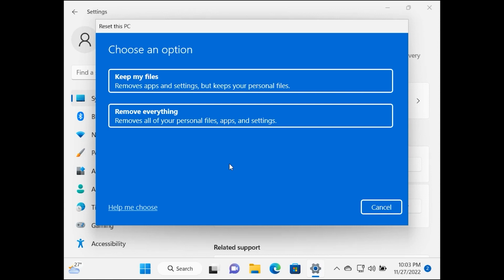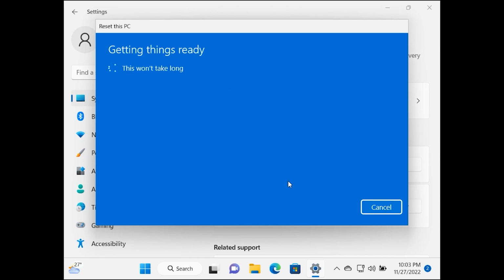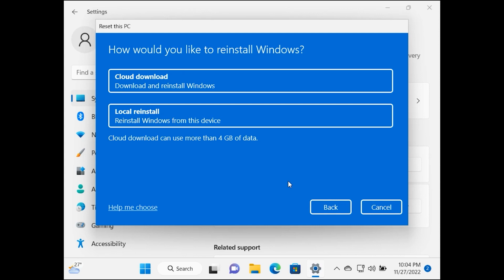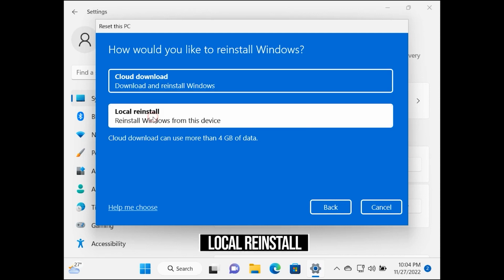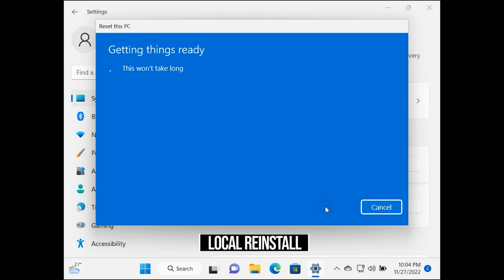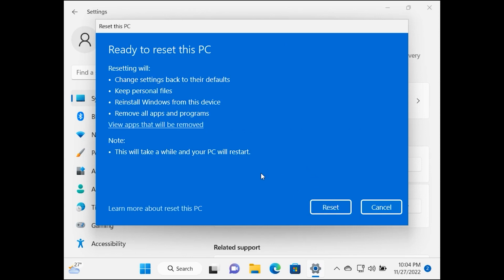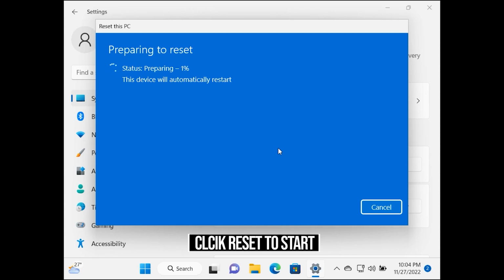Select Keep My Files so that all files will be saved, and vice versa, select Remove Everything if you want to delete everything. If you find an option like this, select Local Reinstall. This works so that the installation process can run faster. Click Reset to start the process of resetting Windows 11 back to factory settings.